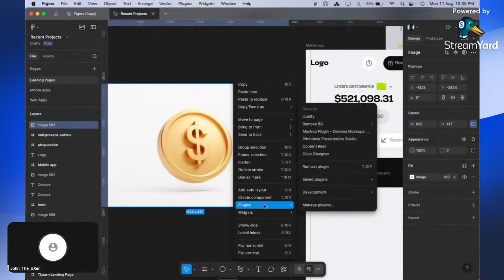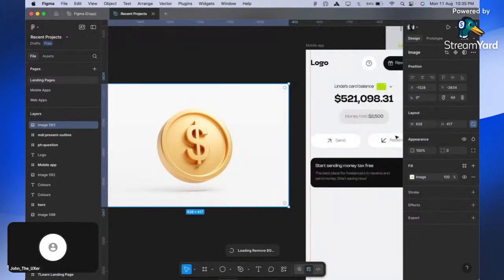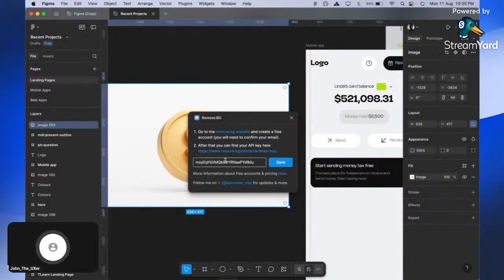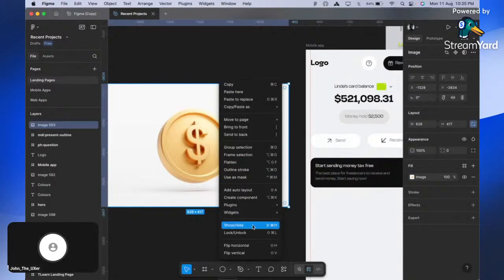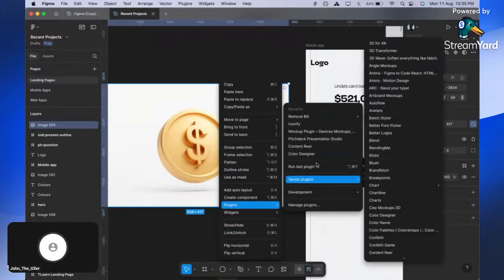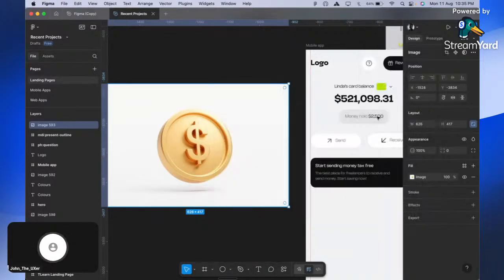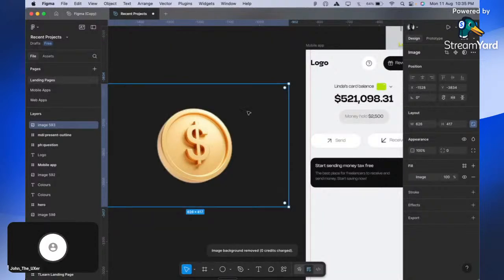So let me come back here, plugin. You come here to say you want to set it up, set the API key here. It will bring up a place where you can enter your API key. But I already have mine saved. So I'll just click on this, plugin, remove background, run. So yes, it has removed my background for me.